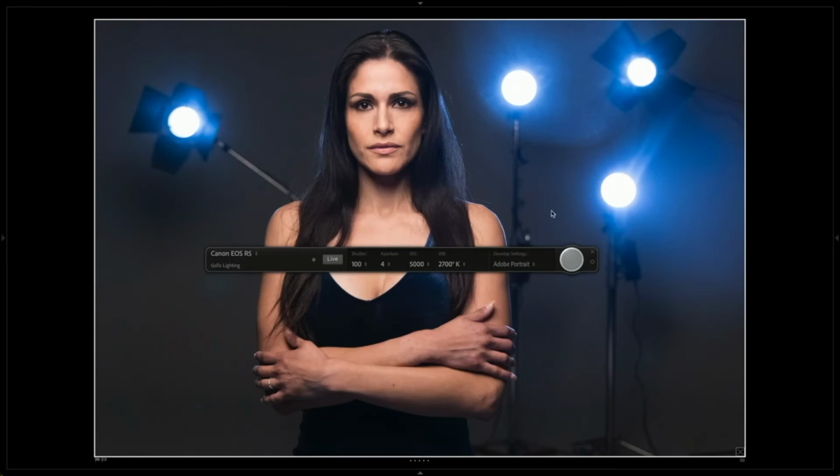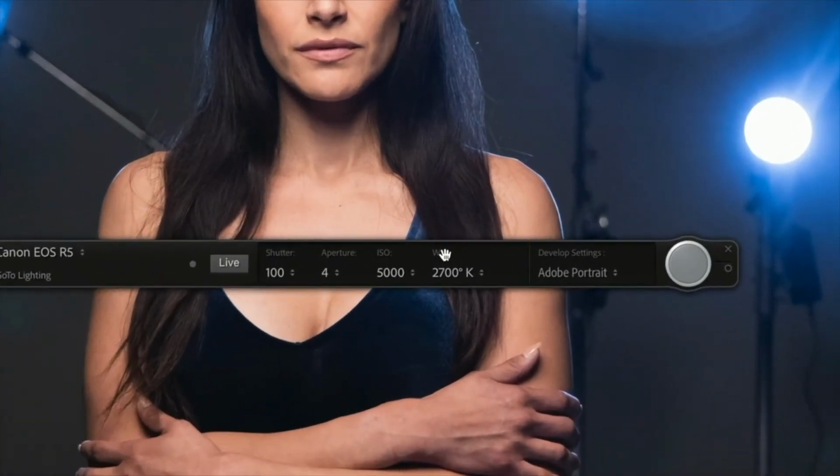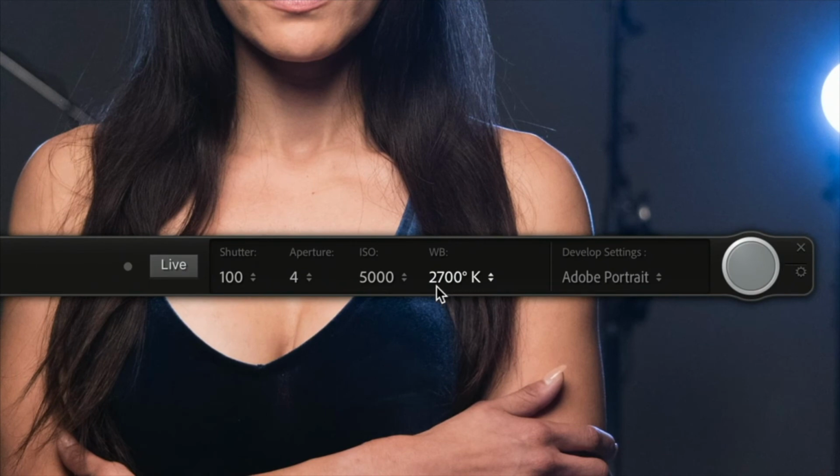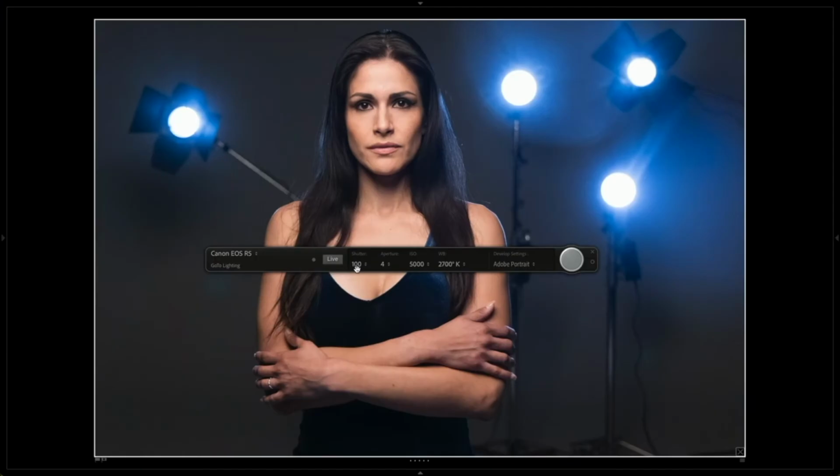So I used the built-in light meter in my camera, through the lens metering, to set everything. So we are at 2700 Kelvin custom white balance. Our ISO is 5000 because this is really low light. The aperture value is wide open at f4 on this lens, and the shutter speed is at 100, and I have image stabilization turned on as well.